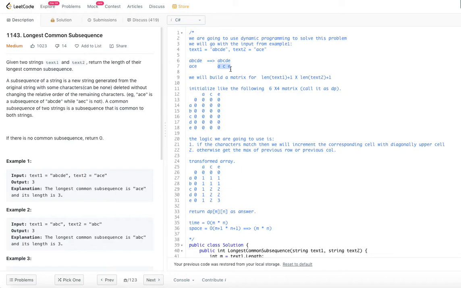So what essentially we are looking at is that you could delete some or none of the elements, right? In this particular example, we are deleting two characters from the first string, and in the second string we are not deleting any character.